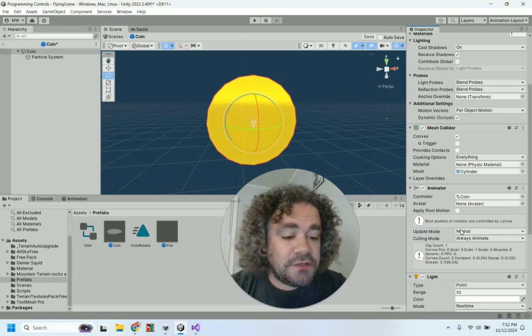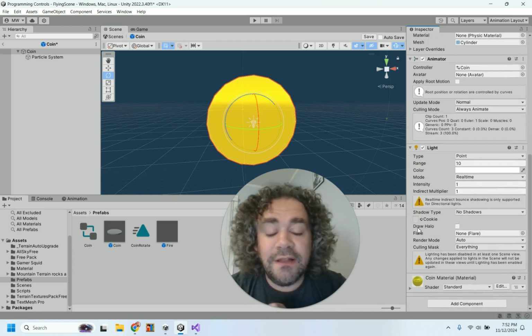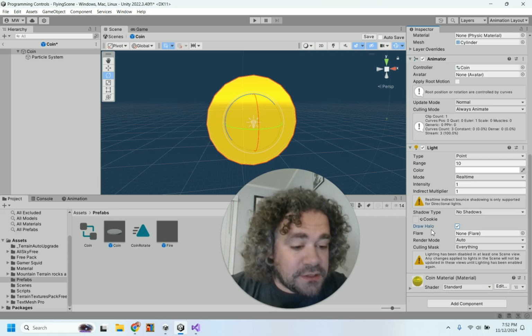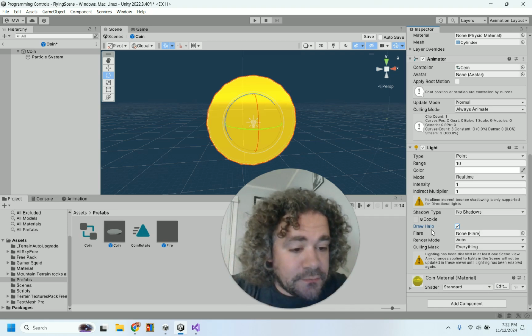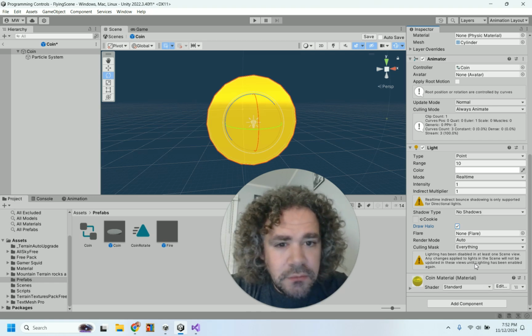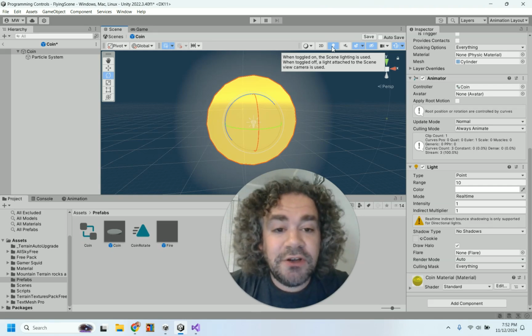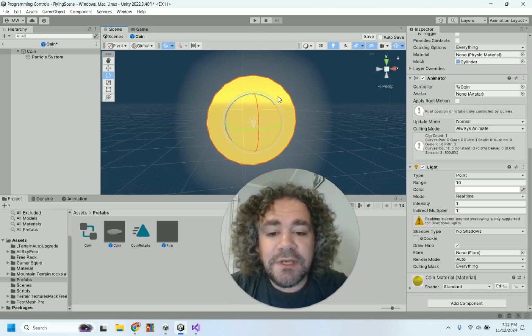Now, my game's not that dark, so it's not super important. But one of the fun things about the light effect is this little draw halo. I could put that on it, and it would cause my coin to have a little halo aura around it. Lighting has been disabled in at least one scene view. It's saying I have my lights turned off? There we go. All right, so this is the aura that we're talking about here. Okay, so that can be kind of a fun little thing.